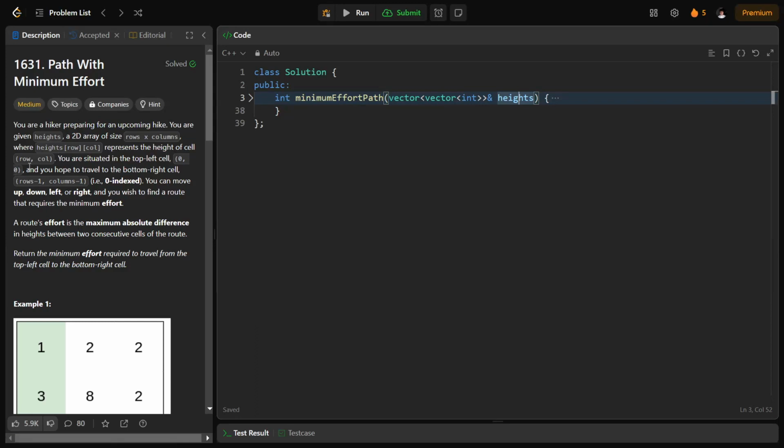So this is a medium level problem, and assume you are a hiker preparing for an upcoming hike. You are given heights, a 2D array of size rows by columns, where heights[row][column] represents the height of cell (row, column). You are situated on the top left cell, zero indexed, and hope to travel to the bottom right. You can move up, down, left or right, and you wish to find a route that requires the minimum effort. The route's effort is the maximum absolute difference in heights between two consecutive cells of the route. Return the minimum effort required to travel from the top left cell to the bottom right.